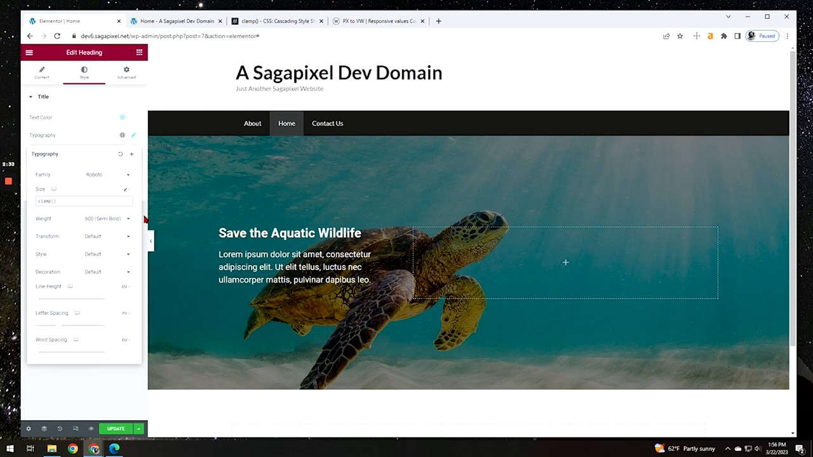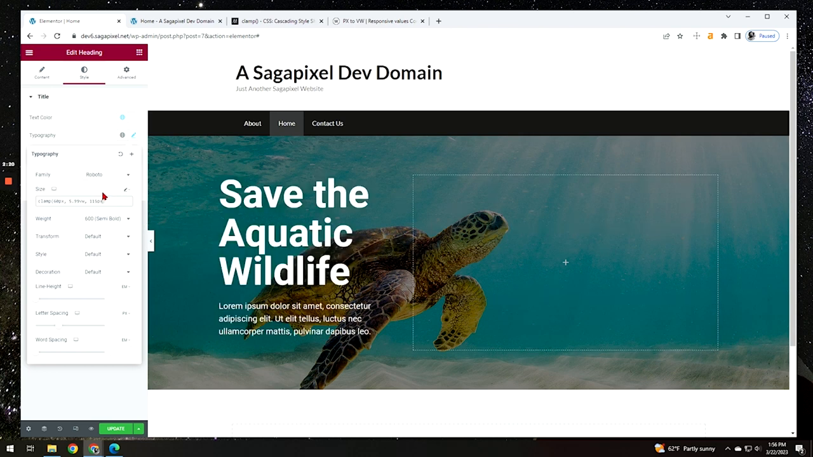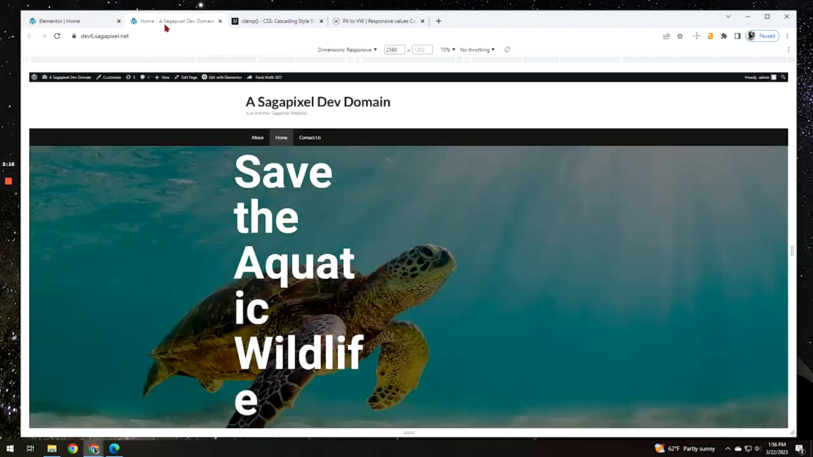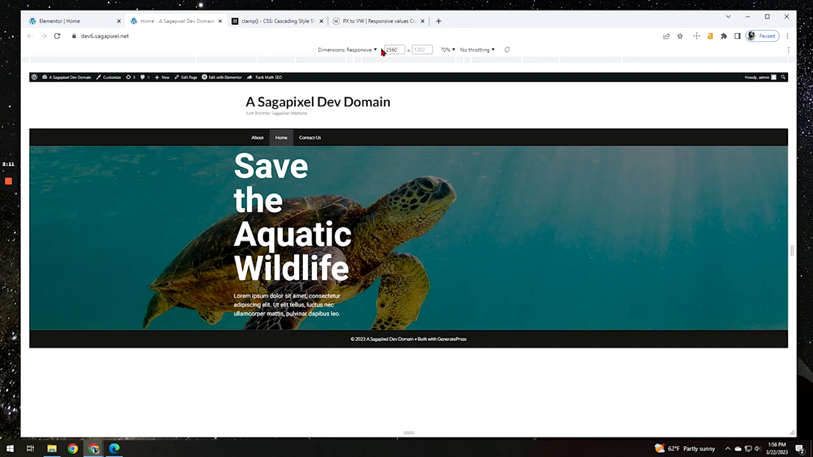And then again, we just have to define the three variables. So I'm going to do something like 60 pixels as the minimum, we have 5.99 view width for the responsive number, and we're going to do 115 pixels for the max. So now if we save this and come back and refresh here, you'll see that on the 2560 screen size resolution, we're fine.